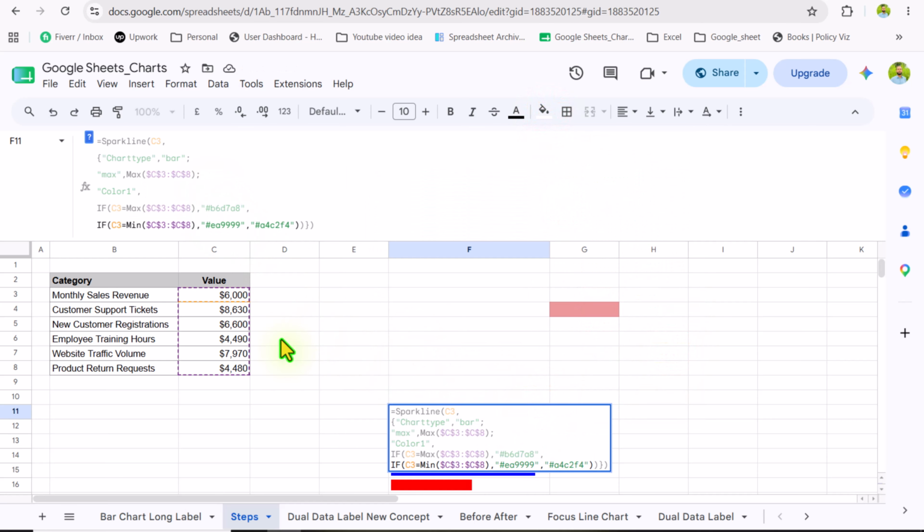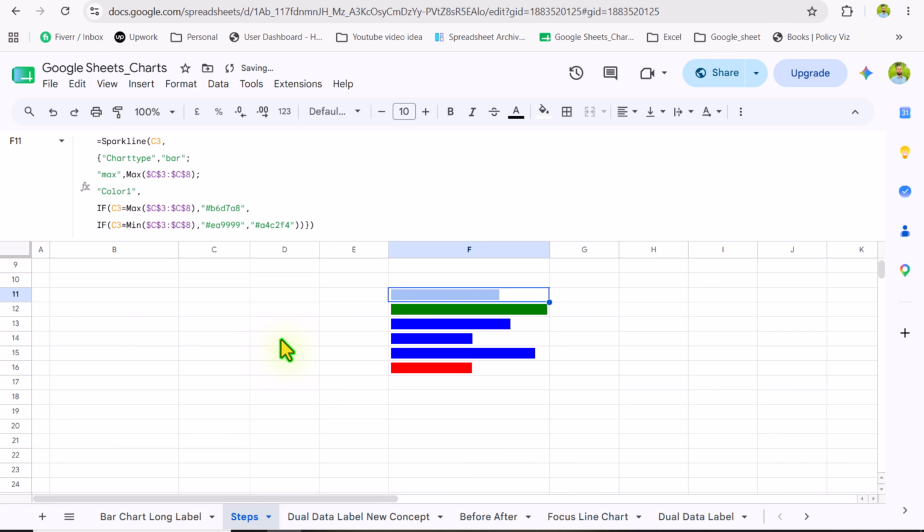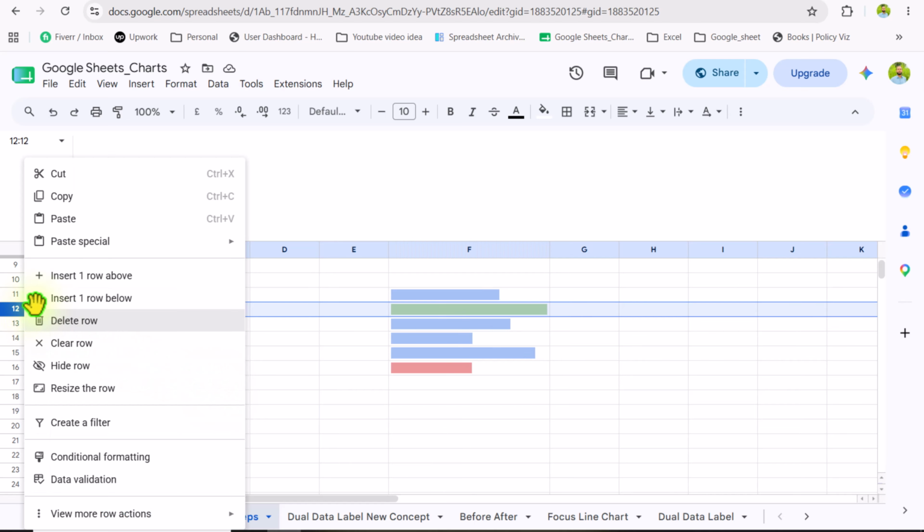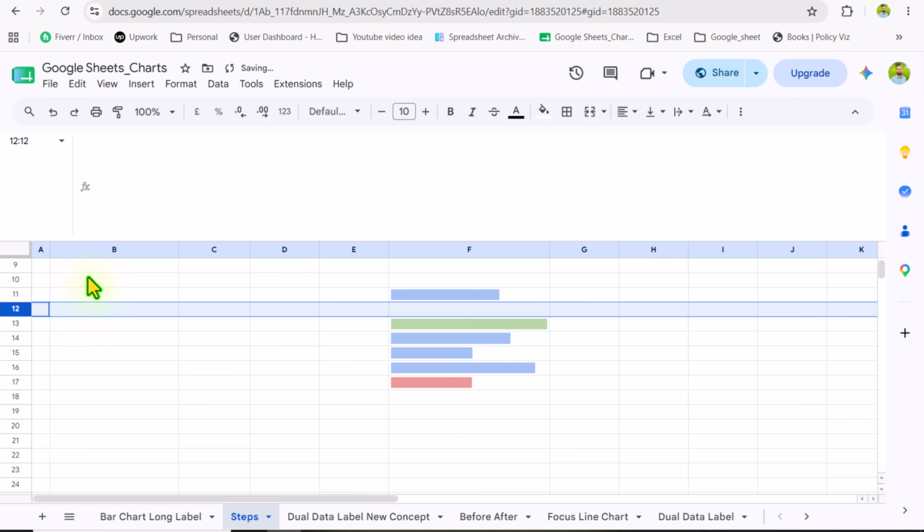And now I will hit enter. Now we simply need to drag this formula till the end of my data set. The next step, we need to insert one single blank row after each and every bar. So I will click here. We need to insert one blank row.